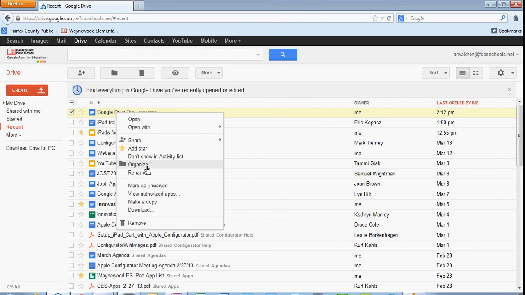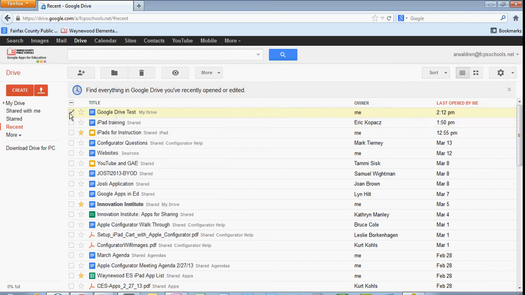I can organize and move this into another folder. I can rename it, mark it as unviewed if it was like an email, for example. I can make a copy, I can download it, or I can certainly delete it. So just keep in mind that there's a lot of right-click options. And as you click on something, you'll notice it does give you a checkbox that allows you to do some other things.